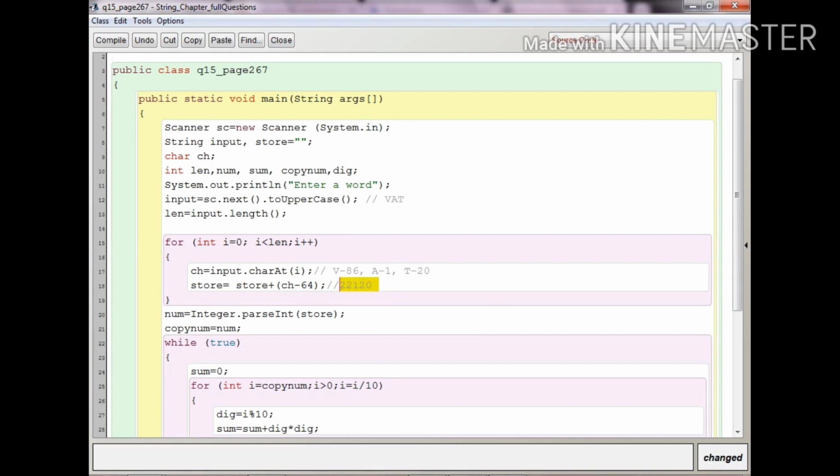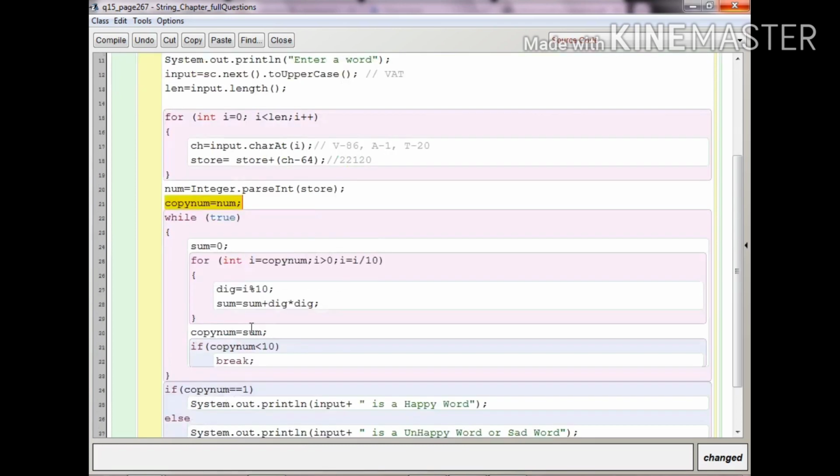Okay, so in that section I use explicit conversion, where store is the string value, integer %d is the conversion rule, and I convert 22120 from string to integer format. Now I make a copy of num, and inside I create a while loop with true, which means there is no update, so I have to use a break statement to terminate the while loop.